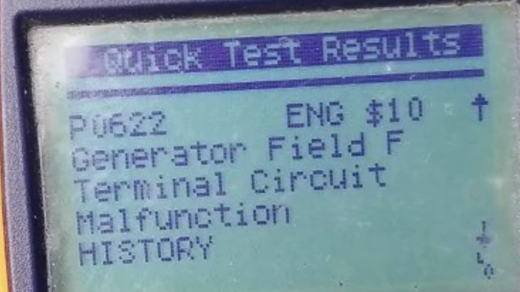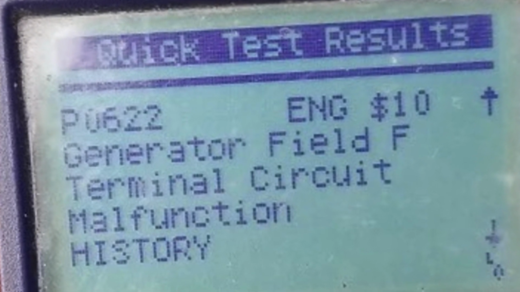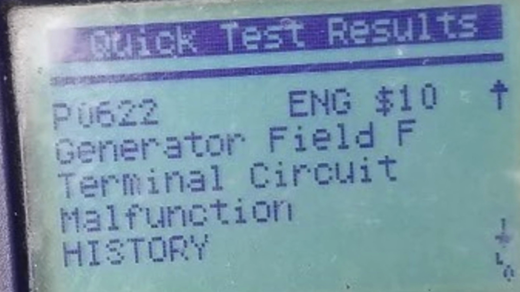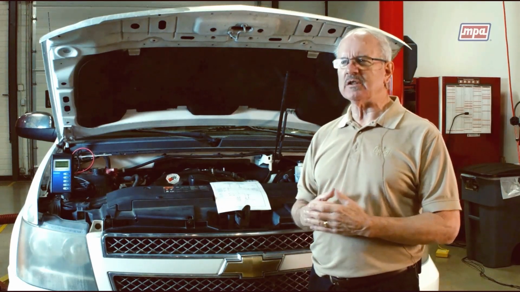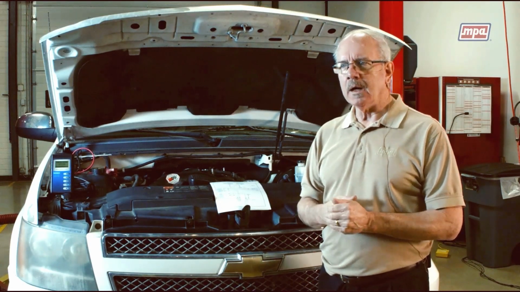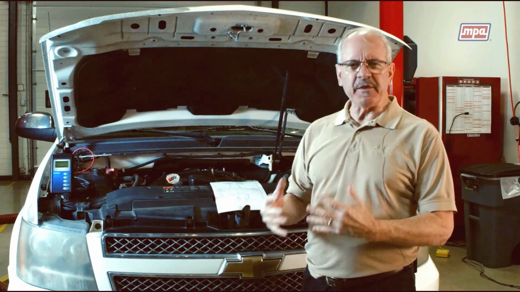The P0622 code indicates that the PCM has seen a fault in that generator F circuit. The F circuit is the feedback circuit. It feeds back a signal to the PCM so that the PCM can determine what the alternator load is. And it also looks at that circuit for diagnosing faults within that circuit too.